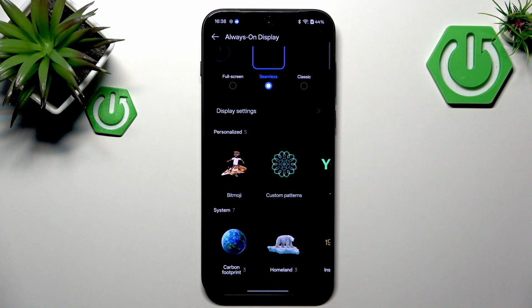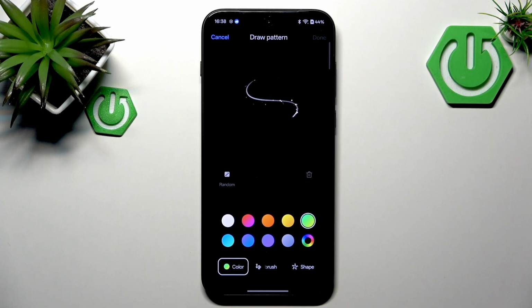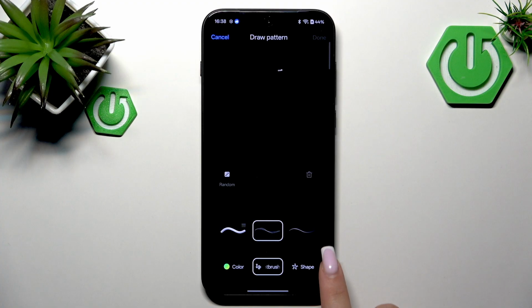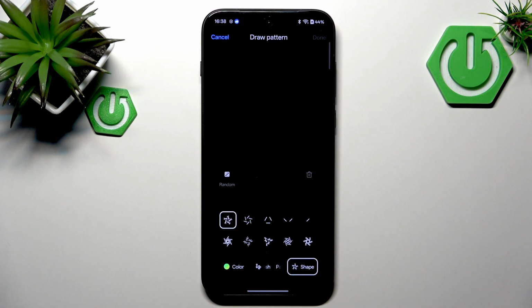Okay, the next theme is custom patterns. So you can draw your own pattern, whatever you want it to be. So let's change the color. You can change the paintbrush and also the shape.